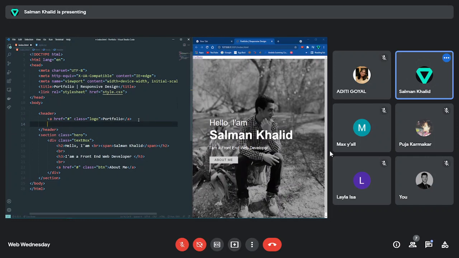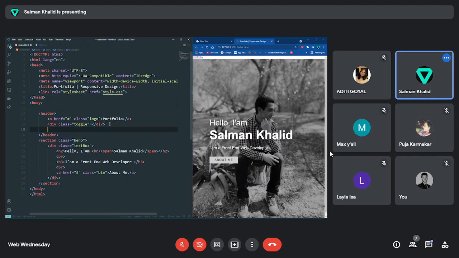We also want a division for the menu that's on the right hand side. So we'll add this division and we will use it later. But now we'll just focus on the header. So I'll give it a class name called toggle. Okay, anything else? We'll add it when the time comes.